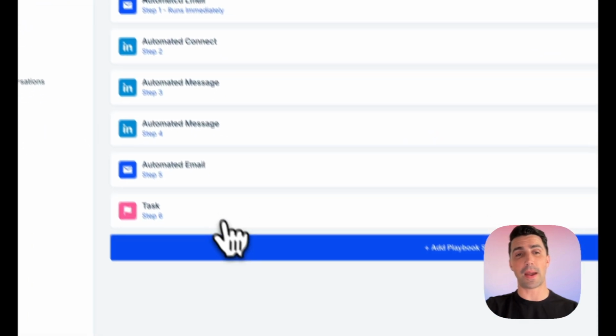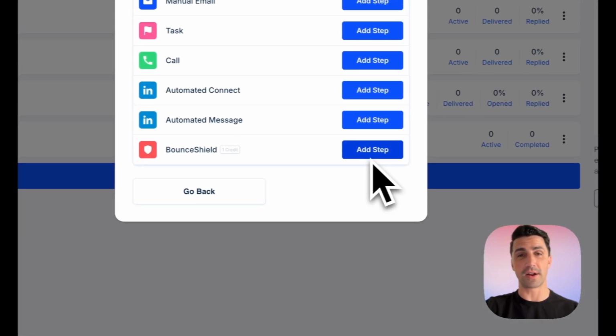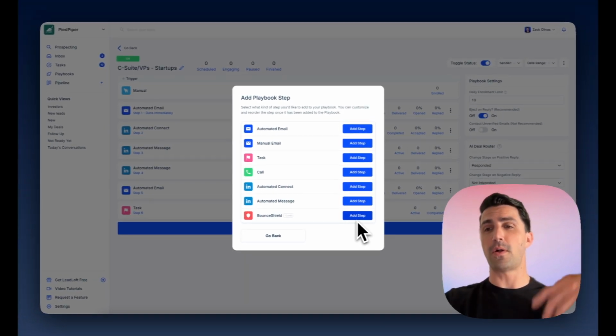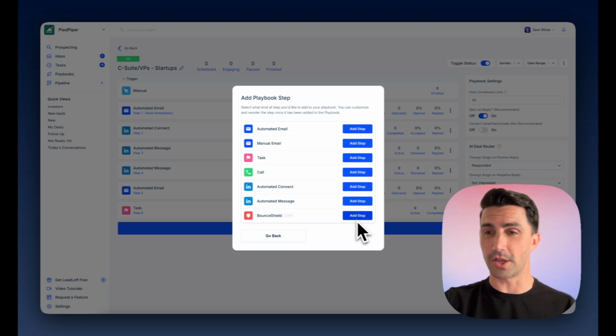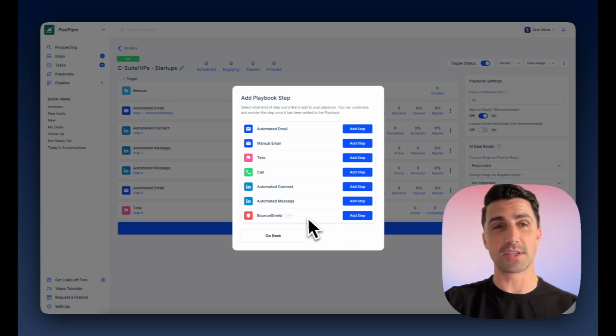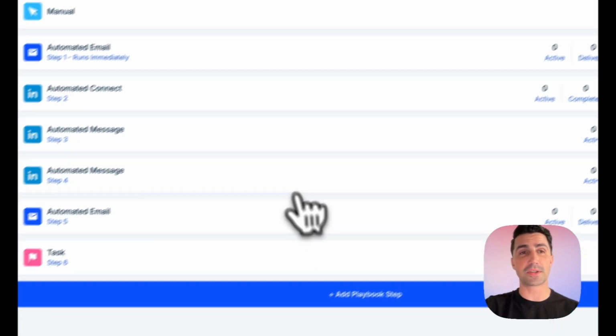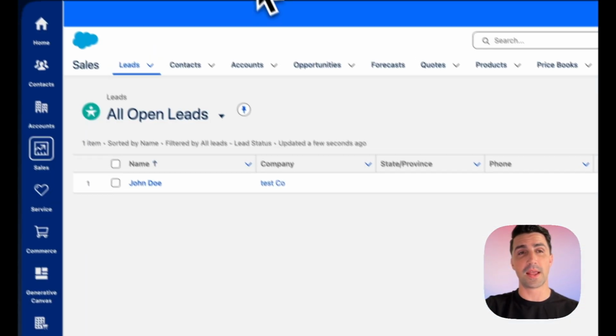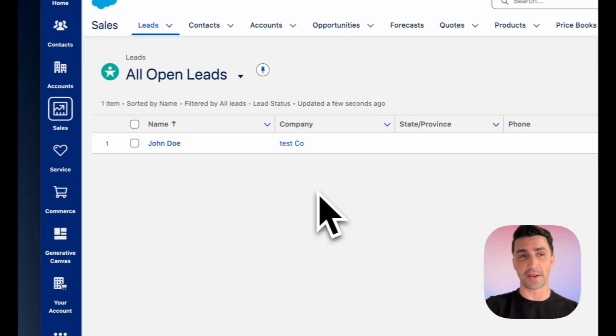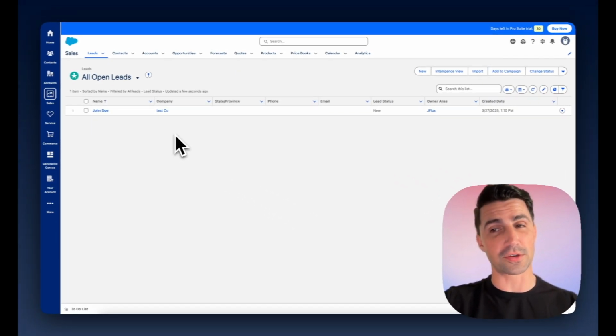If you want, you can even add powerful features like Bounce Shield, which can verify unverifiable email. So if you're following up with leads and you're not sure if the data is still good or if the email is still valid, you can add this to the top of your playbook and verify that data before you actually run outreach. So playbooks within LeadLoft are super powerful. In Salesforce, it's just not obvious how to set that up, and you're going to have to pay extra to unlock that feature.